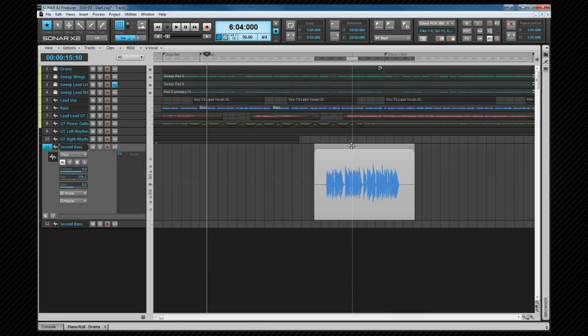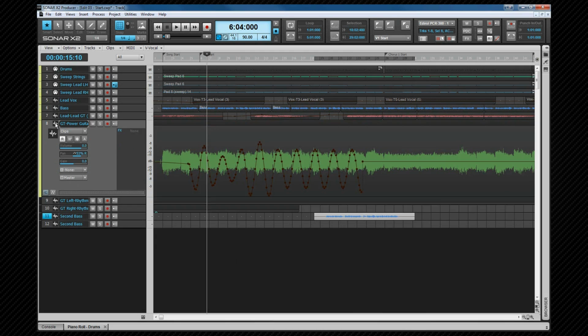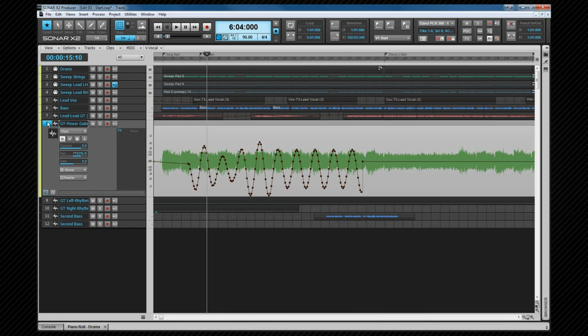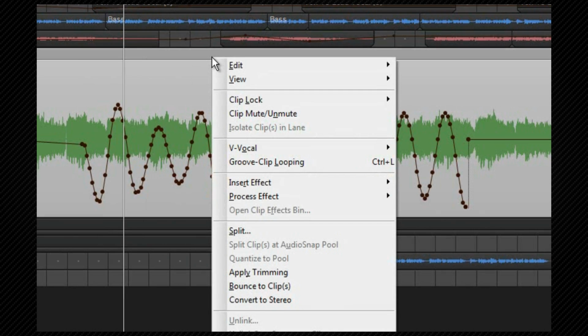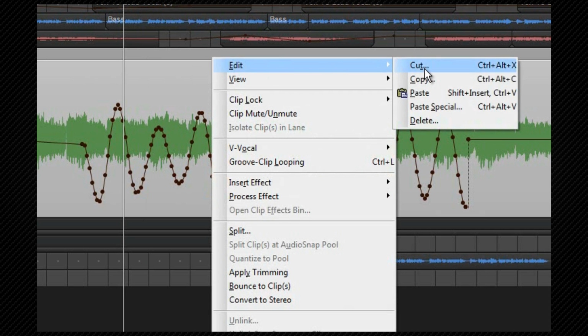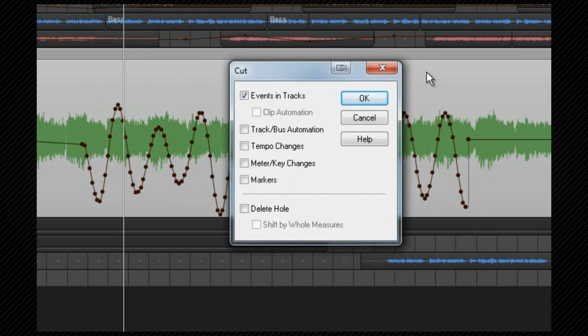Once a dialog box is open, we can select or deselect the various data types. The choices available for selection will depend on the data type selected. So I'm going to change the selection here so we've got more than one data type selected, and choose Cut from the Edit menu. The choices available for selection here will depend on the data type selected, and if an option is greyed out, that is because there is no data of that type in the selection. For example, there's no clip automation on this clip. Once these options have been set, they will effectively become the default until they are changed again.